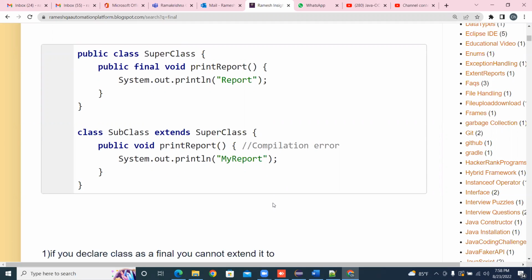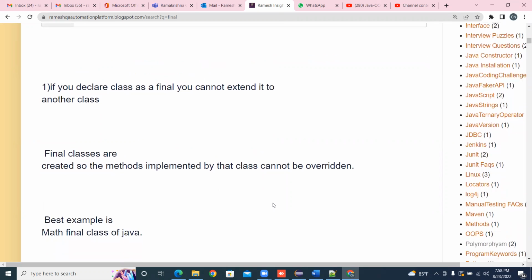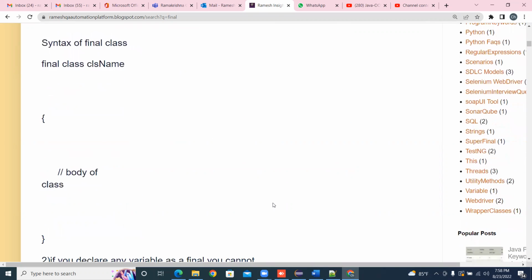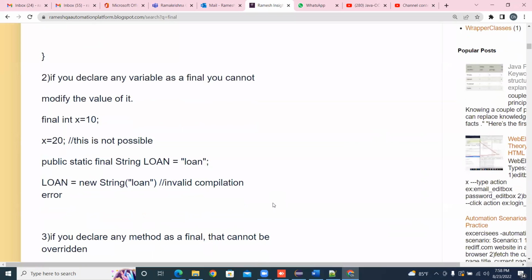First point. Second point, if you declare a method as final, you cannot override that method. Next, third point: if you declare a variable as final, you cannot change that value. Once you assign the value, that's final. You cannot change that variable to a new value. Not possible. Let me prove that. I'll show you how to do all three.